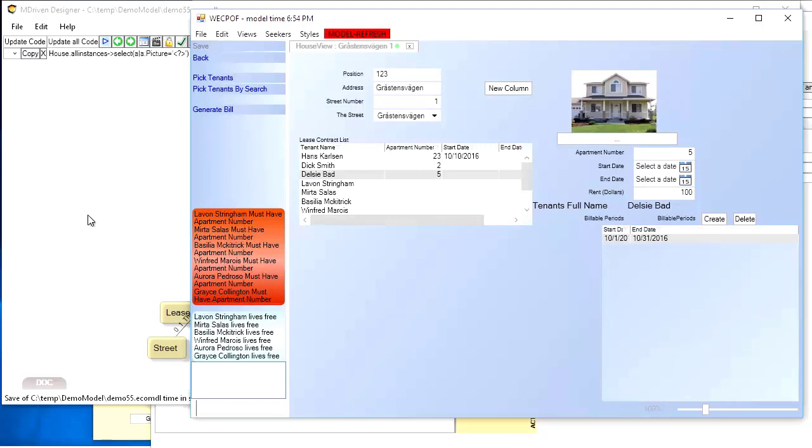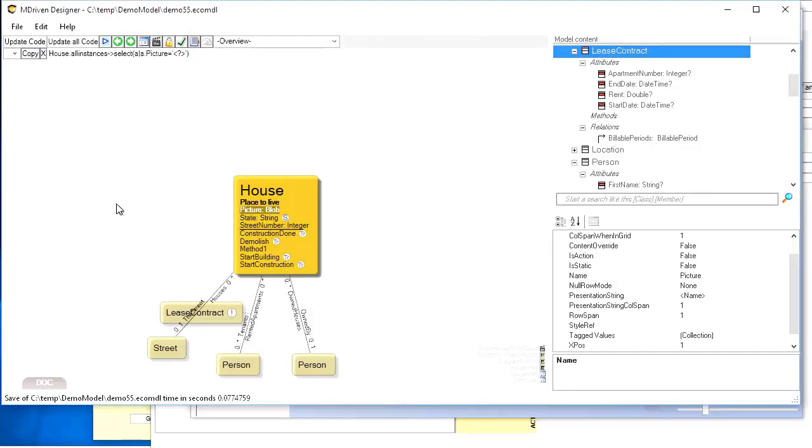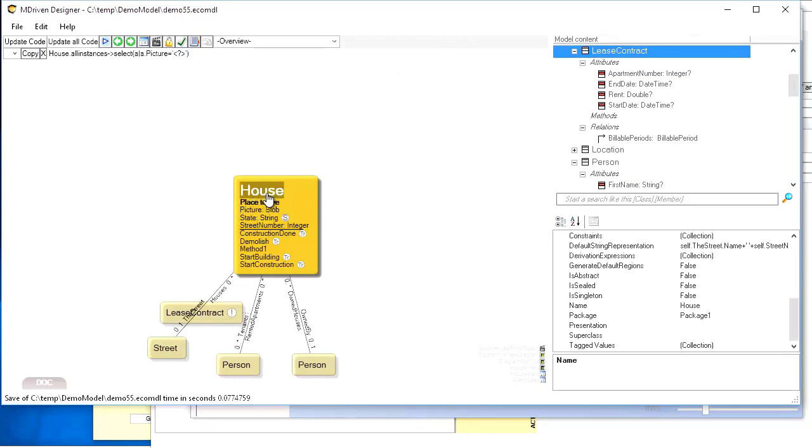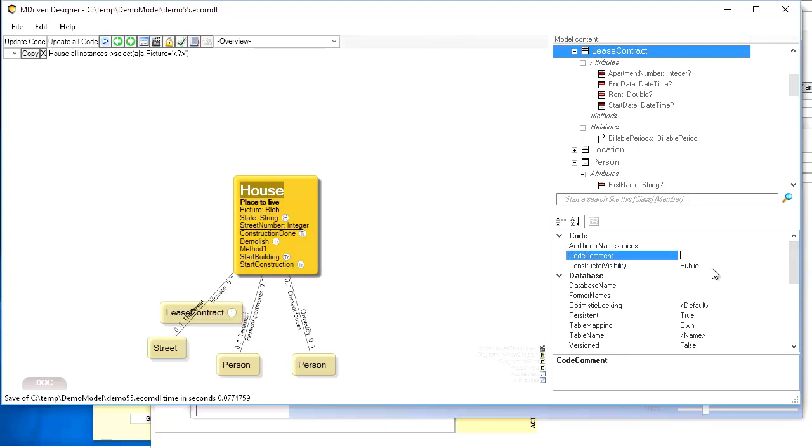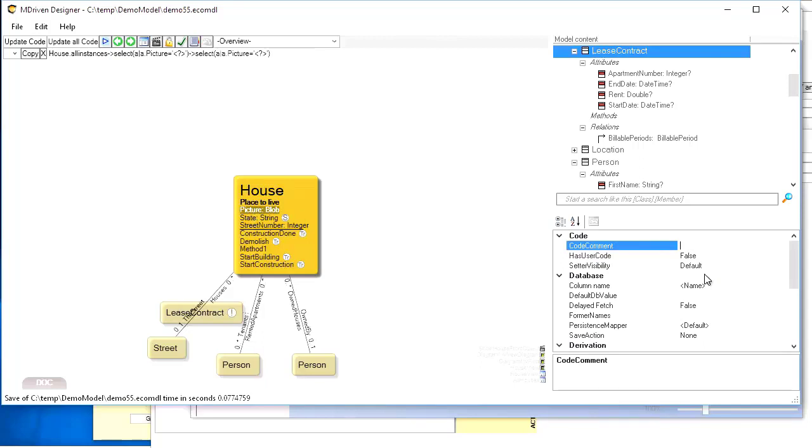Since we have some time left in this session, I think we should look a bit at documentation. Everything you point at here has a code comment. That's supposed to be a small explanation of what it is that you have designed. You decide how explicit you want to be, how detailed you want to be. Place of living, maybe. And also the attributes and methods and associations have this code comment.